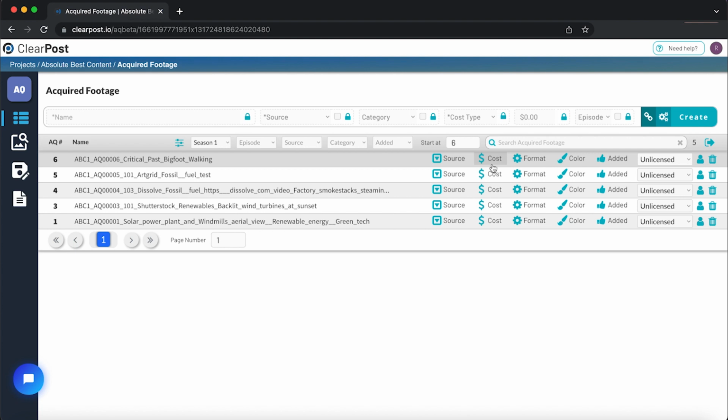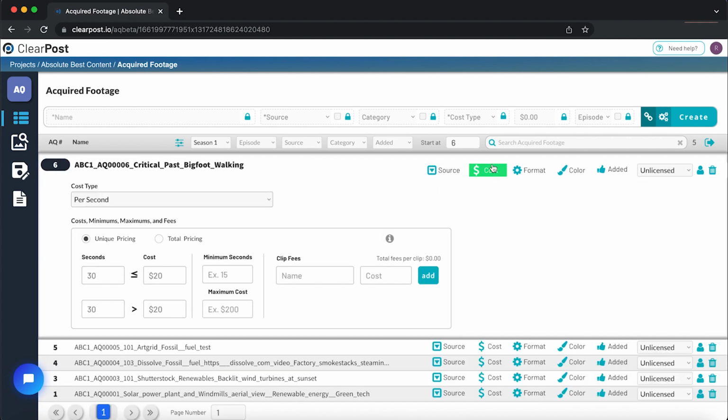After creating a per second piece of acquired footage, let's click the Cost button. You will notice when a piece of acquired footage is set to per second, you will see the per second pricing module. You will also notice it has formatted your price to not be variable and has used the cost you gave as the cost per second. You can alter any of these inputs to fit the pricing of your material.